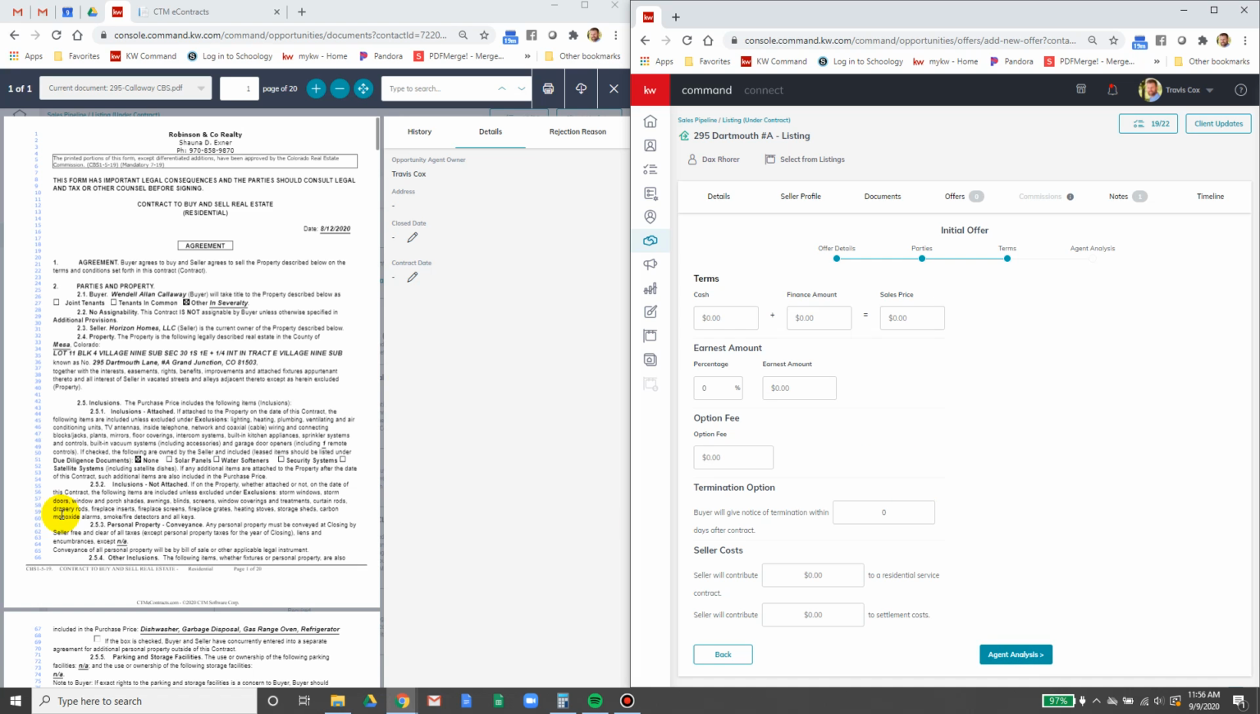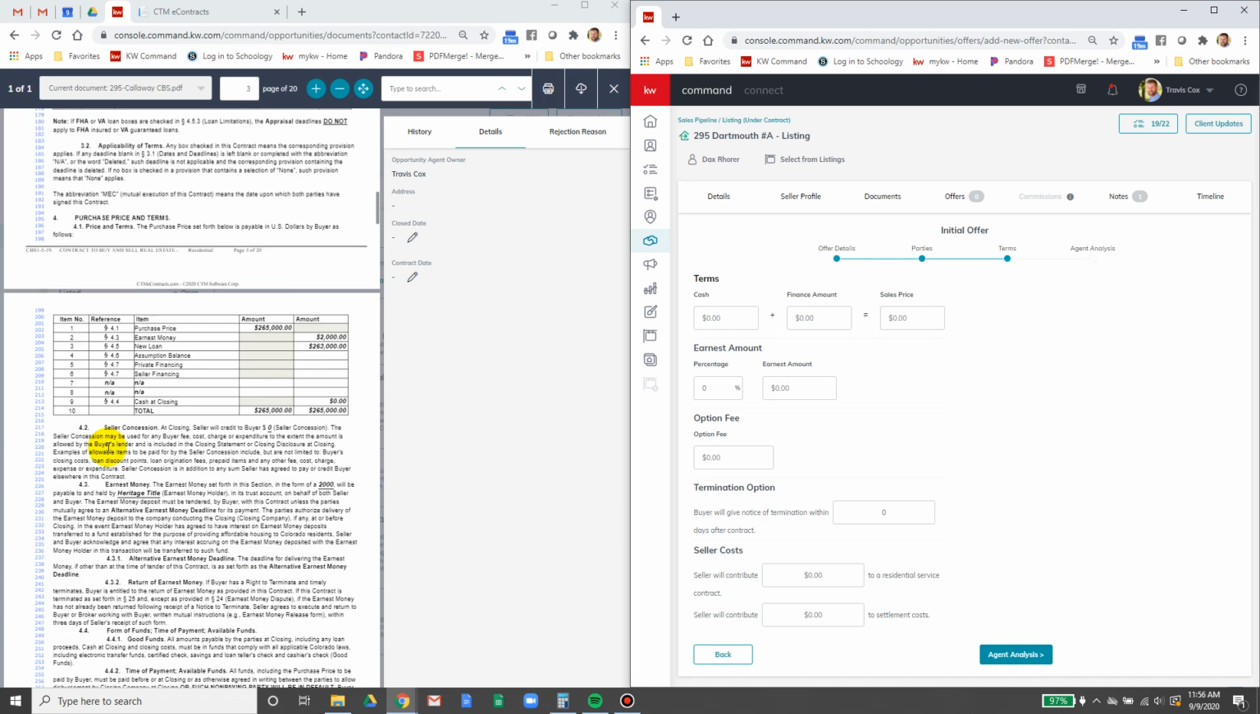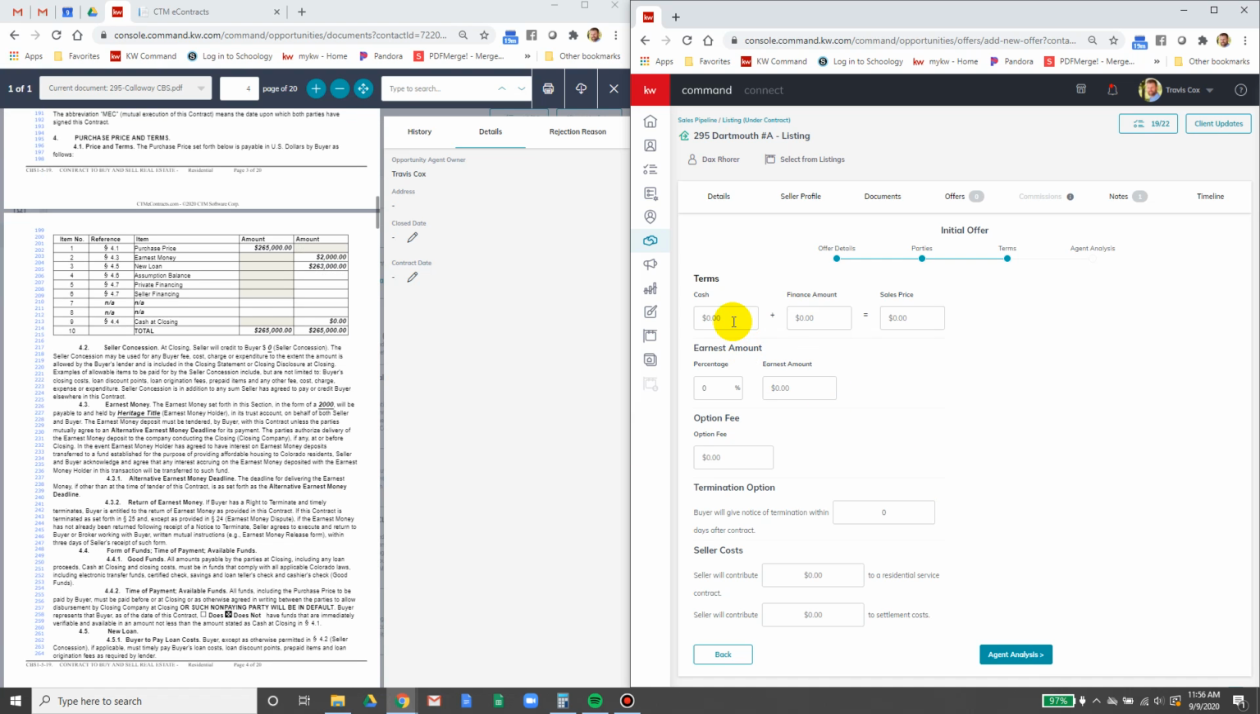Okay, so the way that this system calculates it is we put in the amount of cash that they're bringing. That would include the earnest money and cash at closing. In this case, he is not bringing anything aside from his earnest money. So 263 is his financing amount. That adds up to the sales price. The earnest money amount, we can put in a percentage or an amount and it'll automatically calculate the percentage.